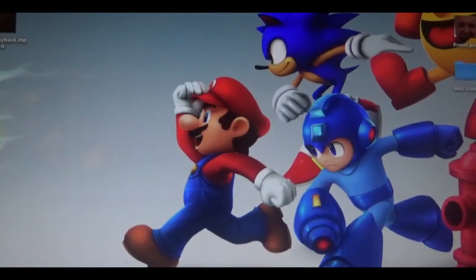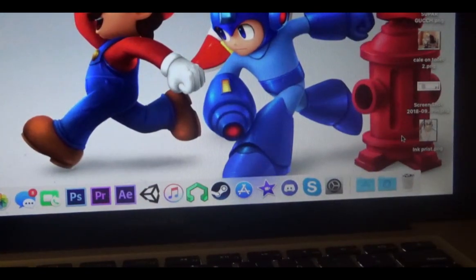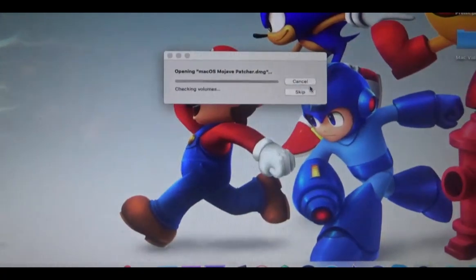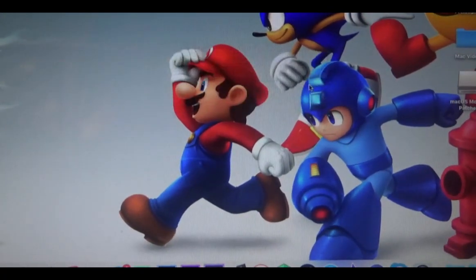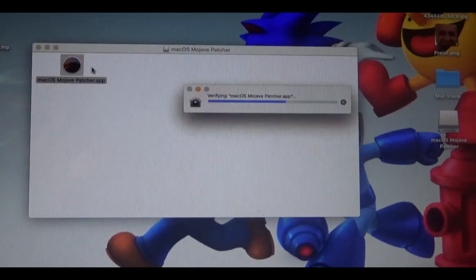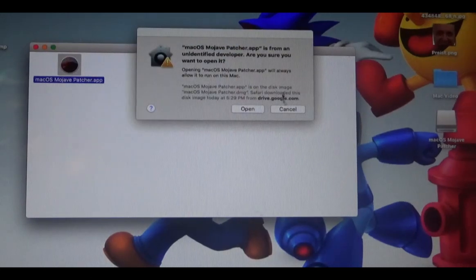Anyways, it should be downloaded, so it should be down here. It should be a DMG file. Just open it up. So right click it. This is your first time opening it, because if you're running macOS High Sierra, there's something called Gatekeeper. It kind of just doesn't allow you to run these things. So there it is, verifying. Because I right clicked it, it'll give me the open option.